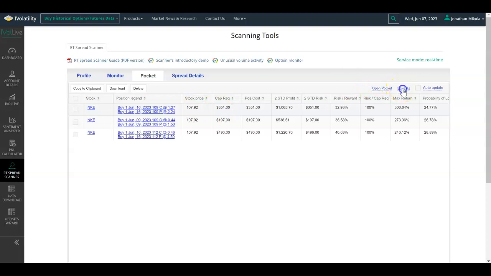So now we could save this pocket, and then anytime we log in to iVol Live, all we have to do is come here to open pocket. You'd click on open pocket, and that would allow you to upload this pocket that you've saved, and your watch list would be right here.